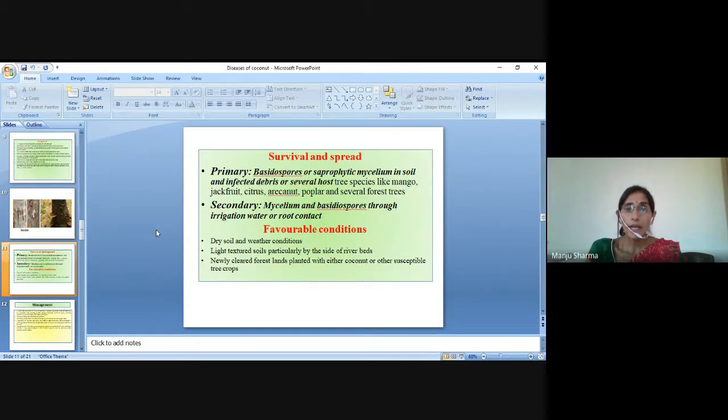Survival and spread. Primary survival through basidiospores or saprophytic mycelium in soil and infected debris, or several host tree species like mango, jackfruit, citrus, areca nut, poplar and several forest trees. Secondary spread through mycelium and basidiospores, through irrigation water or root contact. Favorable conditions like dry soil and weather conditions, then the lateritic soil, particularly by the side of river beds, then newly cleared forest lands planted with either coconut or other susceptible tree crops.